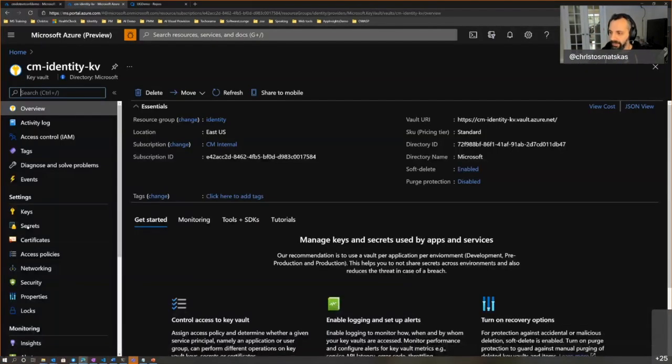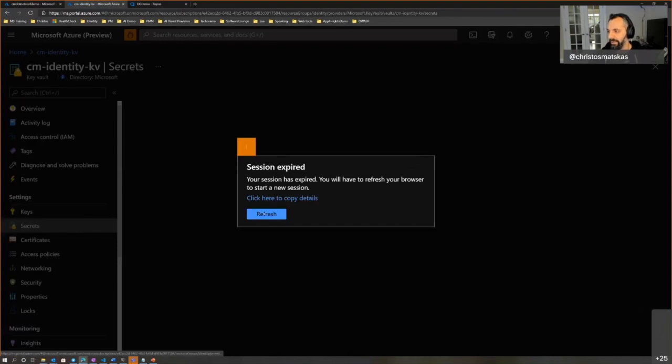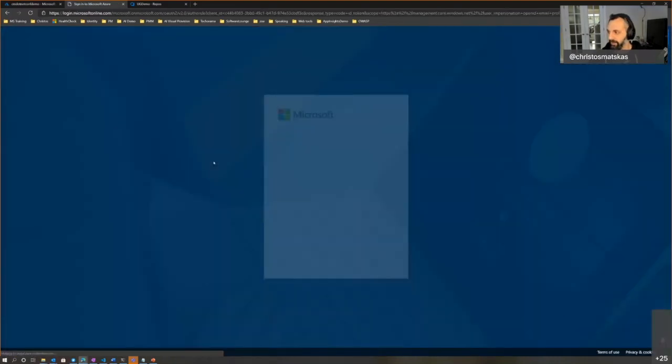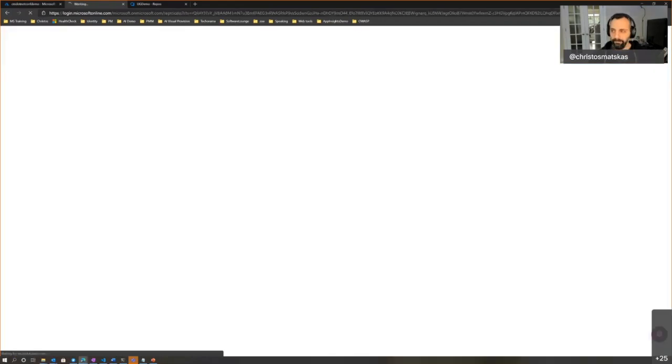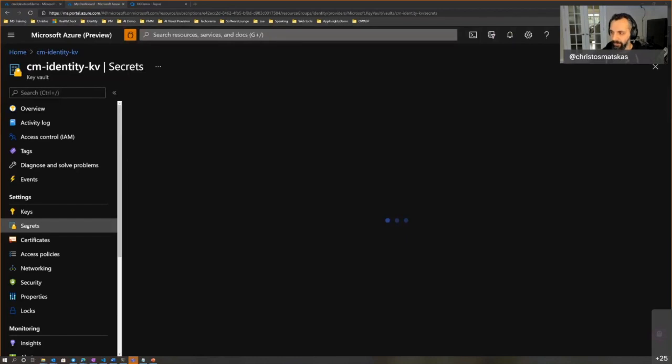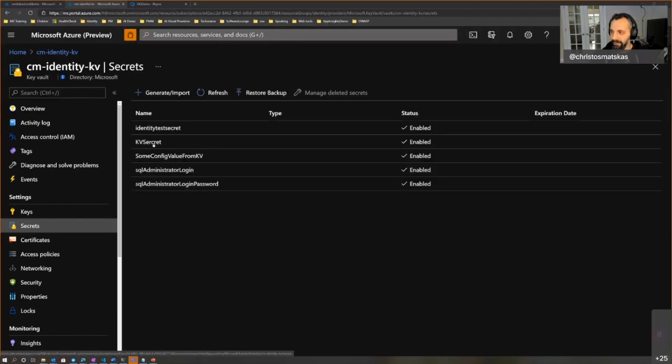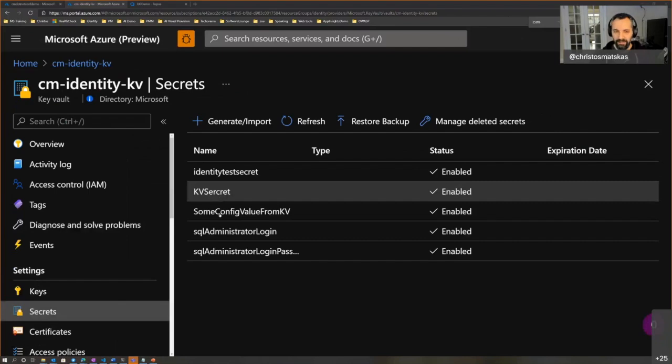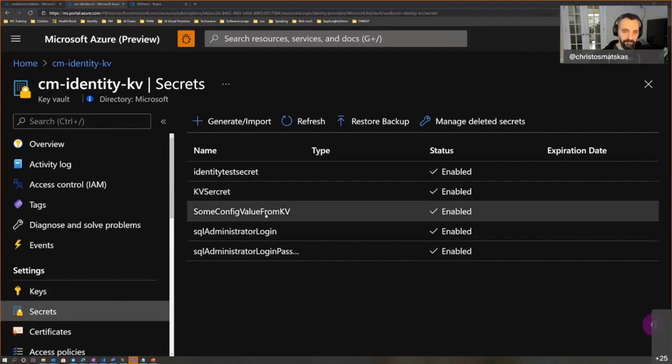So here, if I go into my secrets, session expired. Something about tokens authentication, right? So here I have my Key Vault and I have my secrets. You'll notice that there is the KV secret I mentioned before, and there's the some config value from Key Vault. As you can see, this one is running locally in my machine. I didn't have to have any secrets whatsoever. And then I was able to run it and authenticate against the Azure Key Vault.